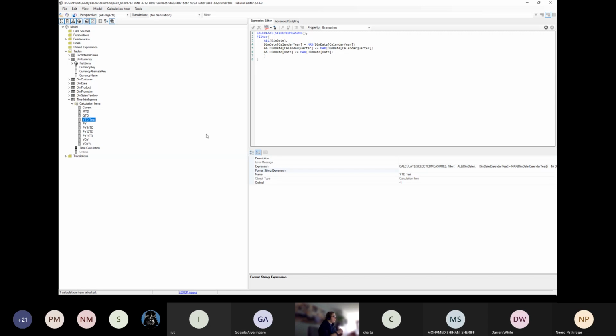But this really is a game changer from my point of view, because especially with larger models with a lot of calculations and a lot of reoccurring calculations, this can really keep the amount of maintenance work at a manageable level, and that is really amazing.